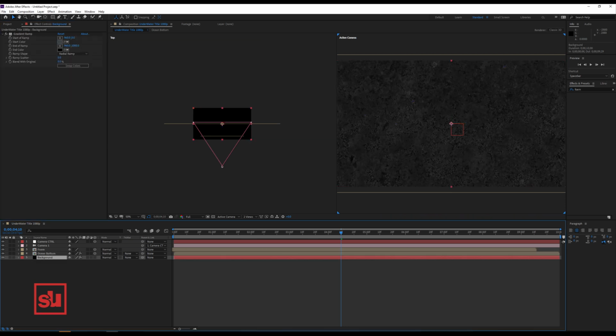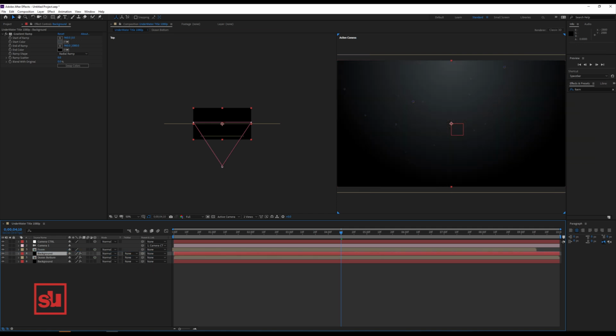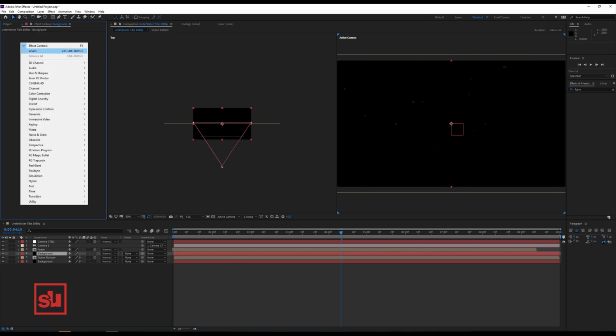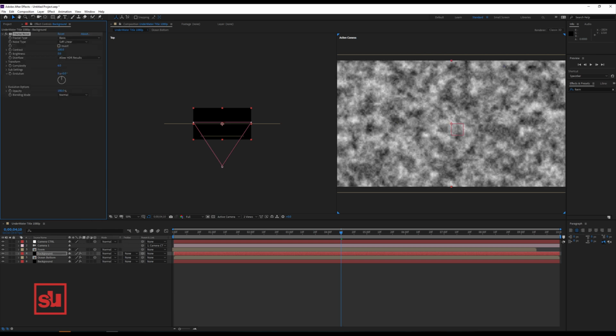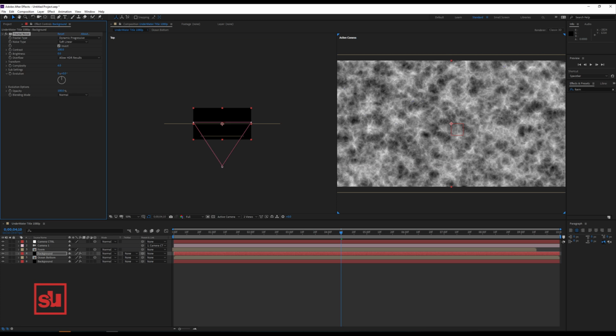So let's duplicate background layer, rearrange again, and get to the noise, fractal noise. So now we will adjust some values. Dynamic progressive. Let's choose invert. We will leave everything else. Maybe now we can animate offset turbulence. Add the keys.